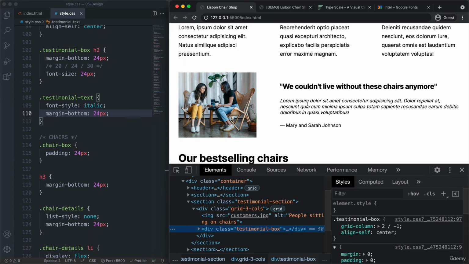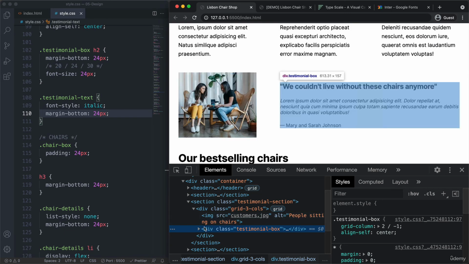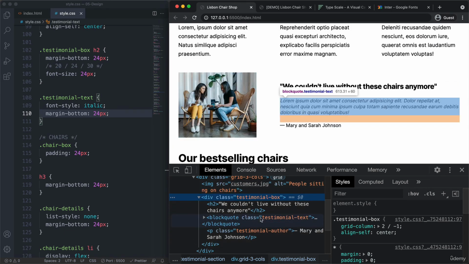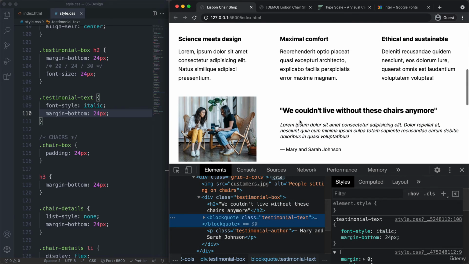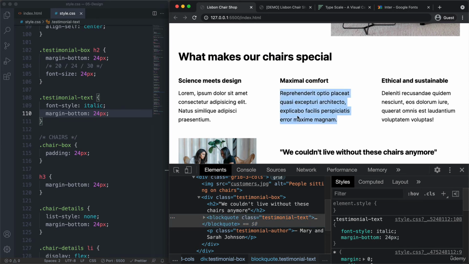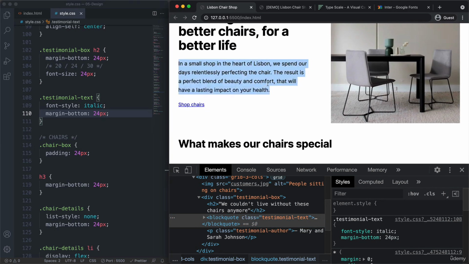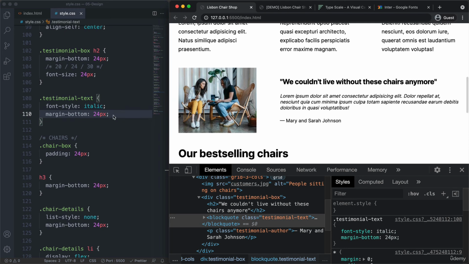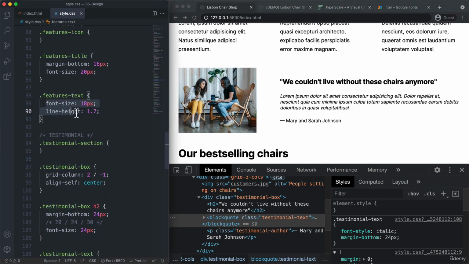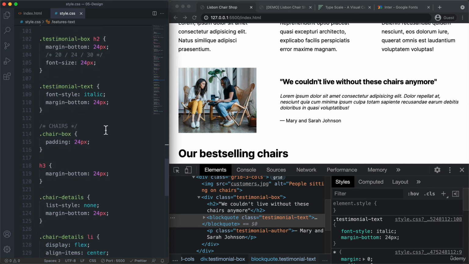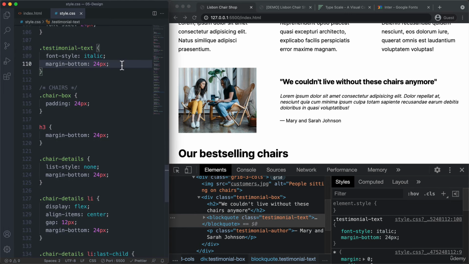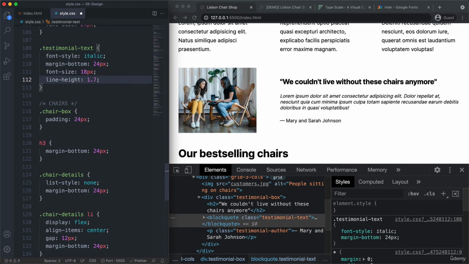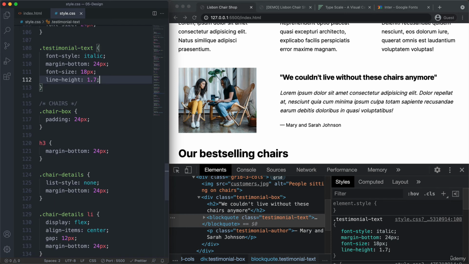Next up, we have some more, let's say, normal looking text, which is here the testimonial text. So that is this here. And so to keep things consistent with the rest of the page, so this is also some, let's say, normal text here, and this as well. And so let's use the same sizes and the same line height here. Just grab that. And here we go.